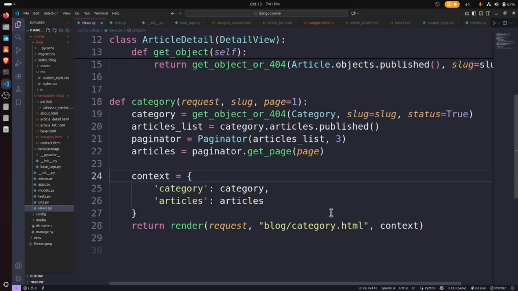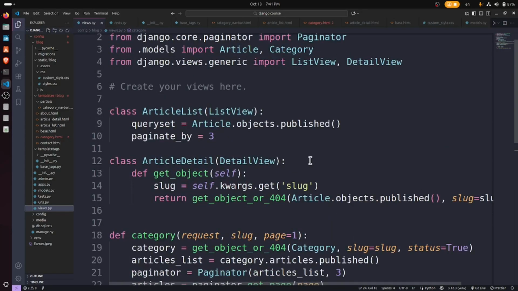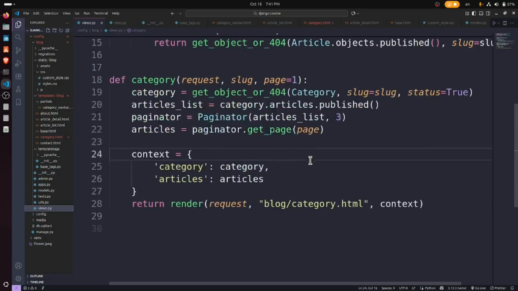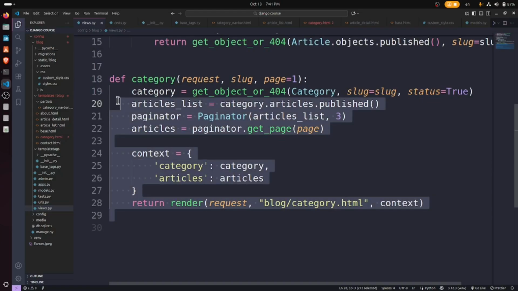We have talked about the detail view and the list view. The list view will list all the articles for us, and the detail view will show the detail of an article. These are class-based views, and we want to convert this category. This category will have the list and the detail both. Which one should we use?